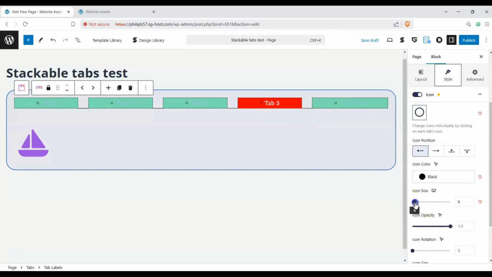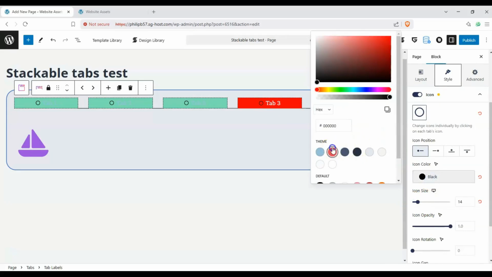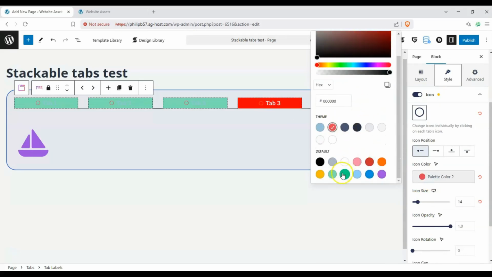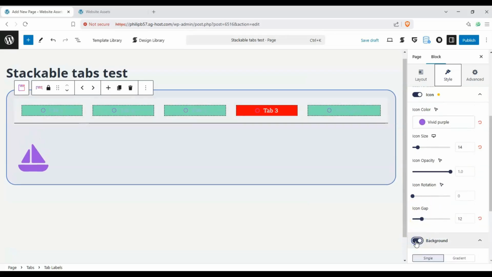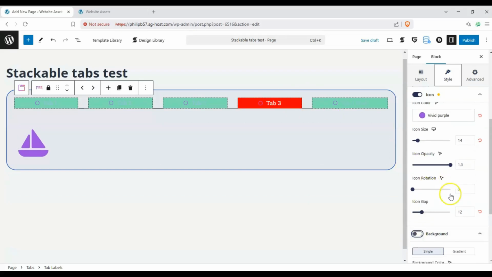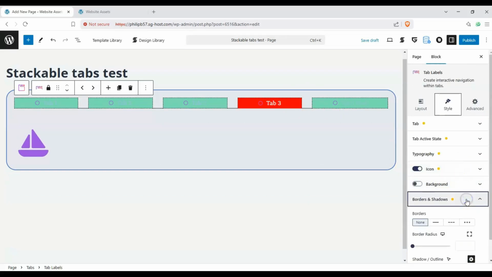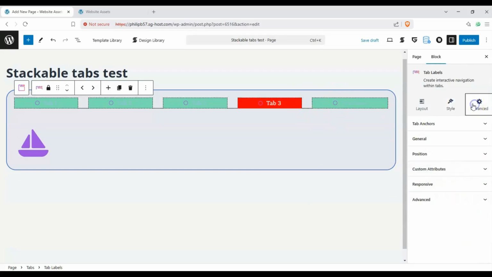And we can change our icon size and our icon color as well. Probably go with something that stands out a bit more, purple. Okay, great. And then we can change the gap. Also add a background to this separately if we wanted to. I won't do that for this one. We can also add shadows for the border.